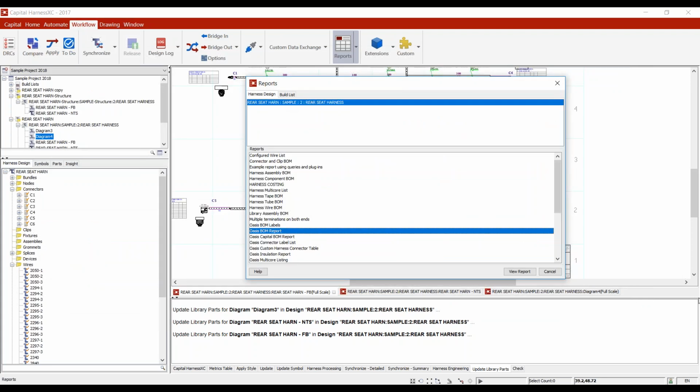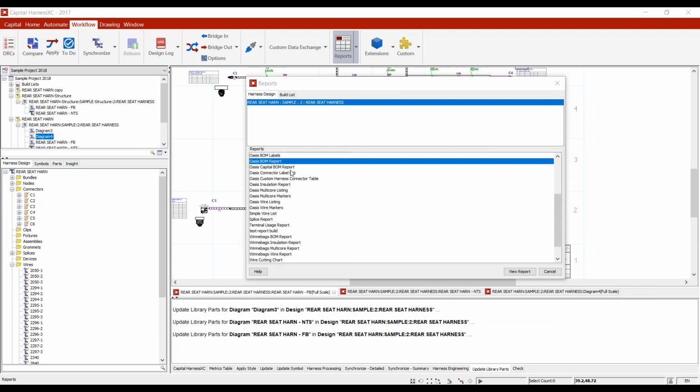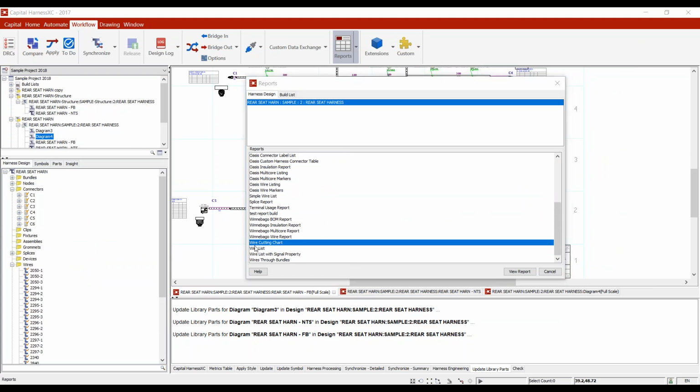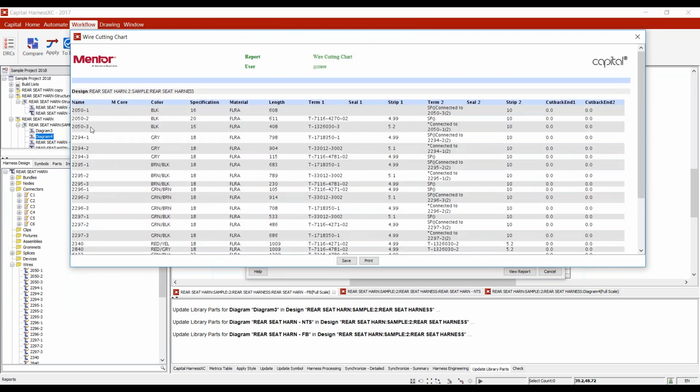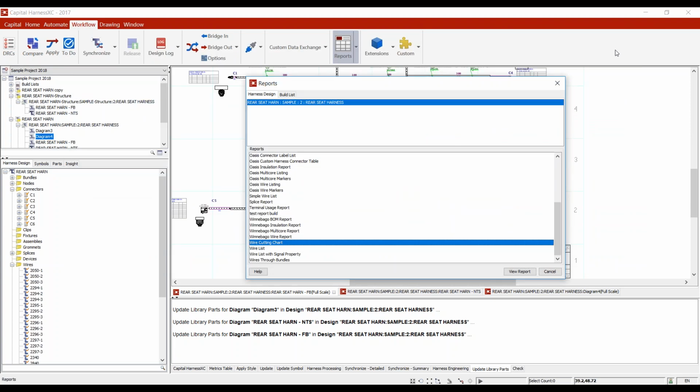We can do something like a wire list. For example, a system wire list: wire name, length, terminal information. So this could be enough to feed into a cutting machine. This is generated as an HTML, but can easily transfer into an Excel sheet that then can be imported into your cutting machine program.